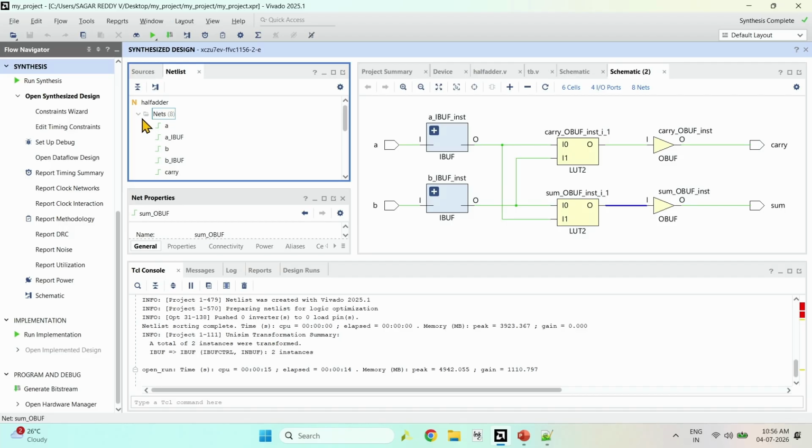The next section here is leaf cells. These are the basic hardware elements that Vivado uses to implement the design, such as LUTs, input buffers and output buffers. Expanding this folder shows all the hardware blocks used in the synthesized design.